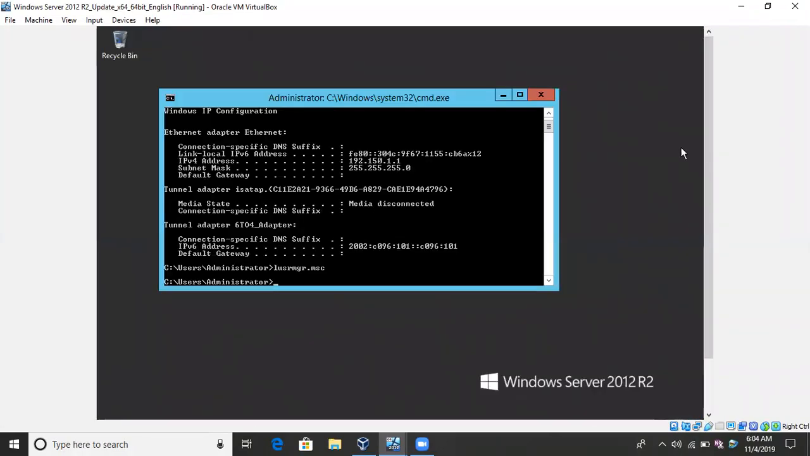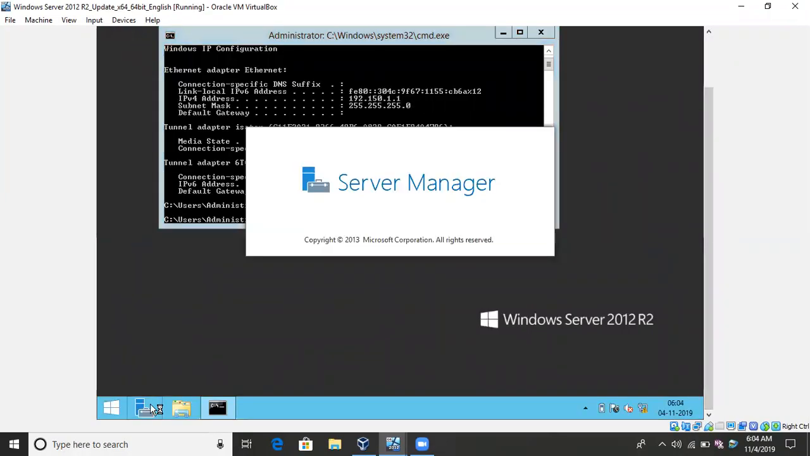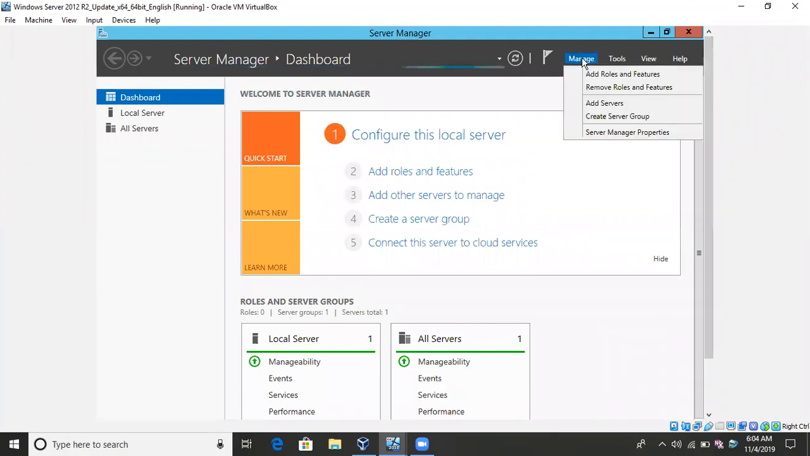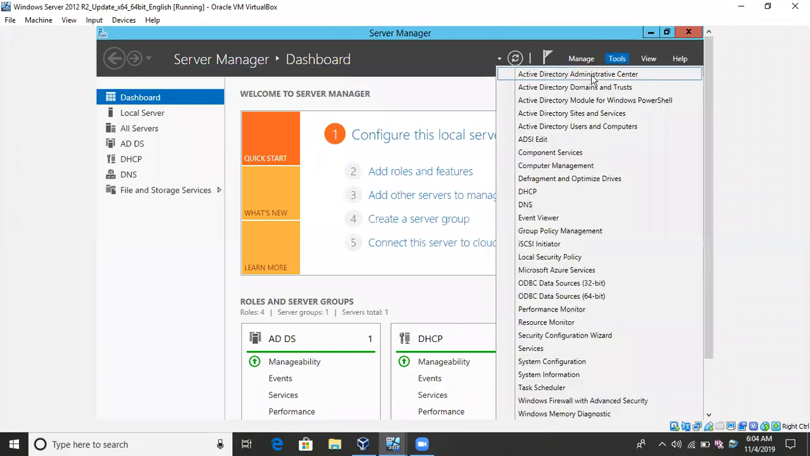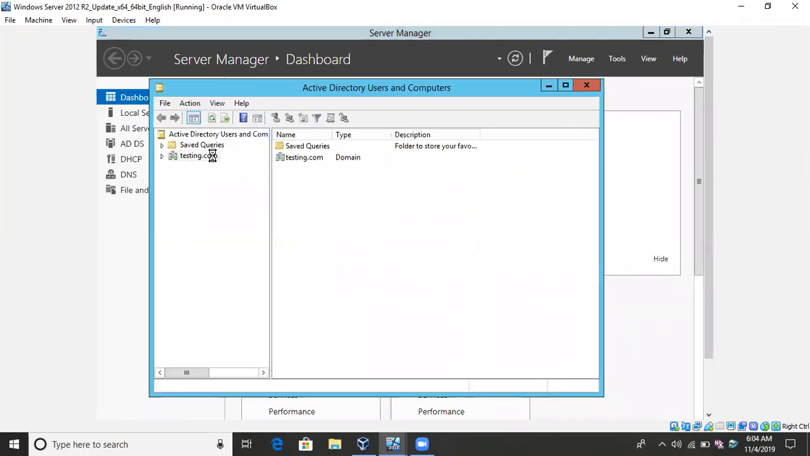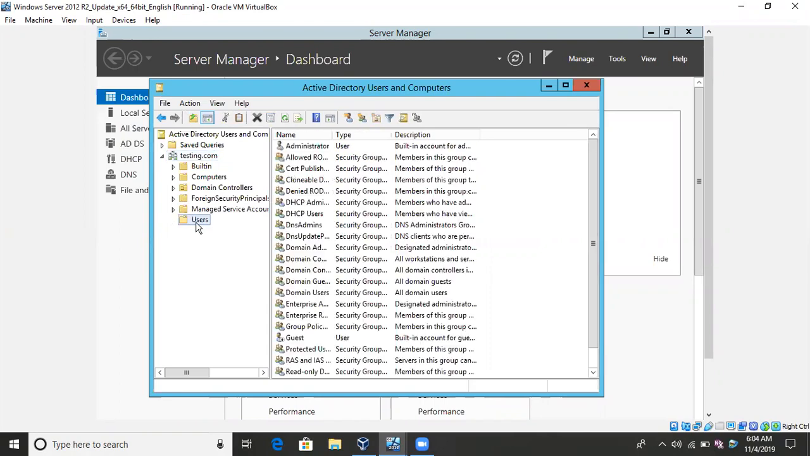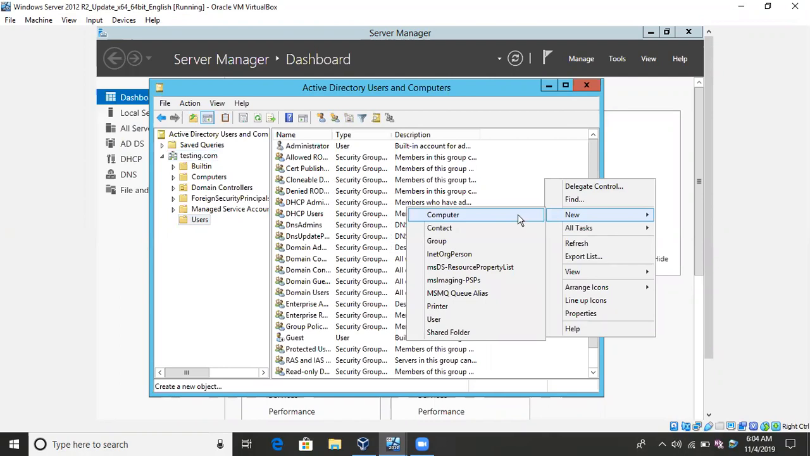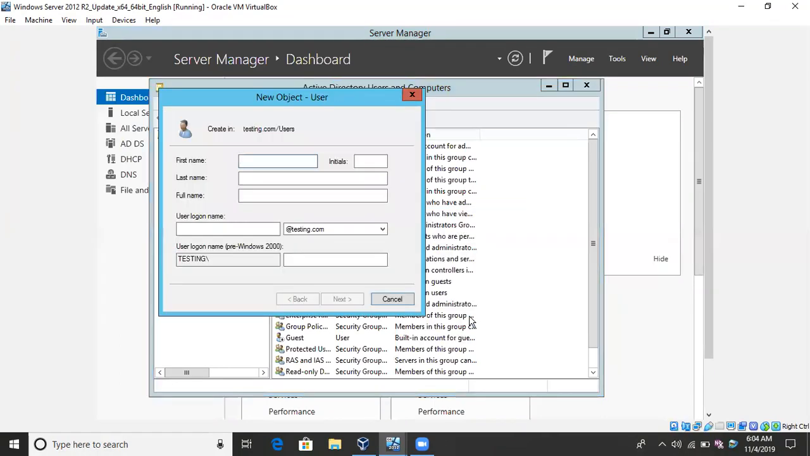I need to use Server Manager. That's what is shown. This one, Manage, the Tools, Active Directory Users and Computers. This testing.com, click on Users. You can create a new user here. Let's keep user one, that is enough. And keep user one as the same name and password.